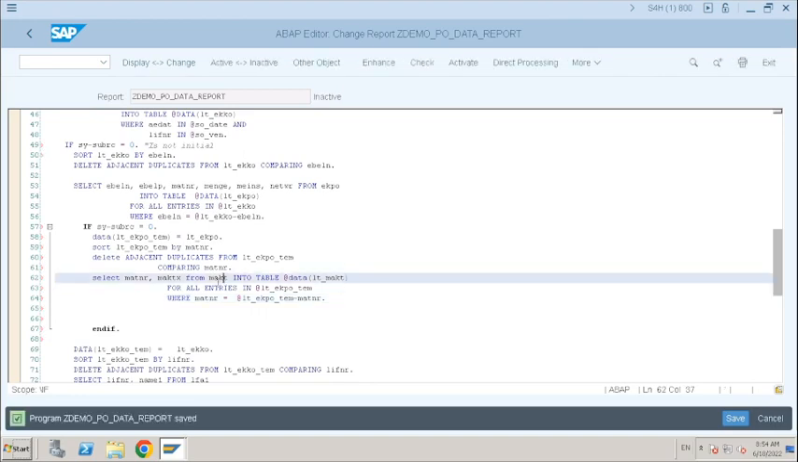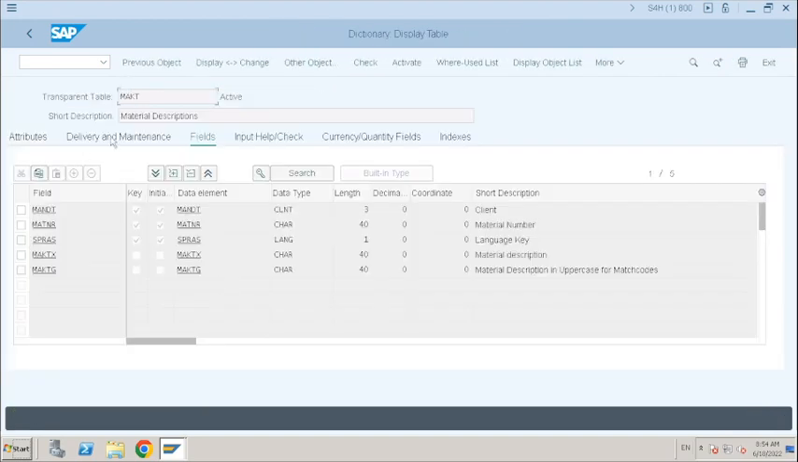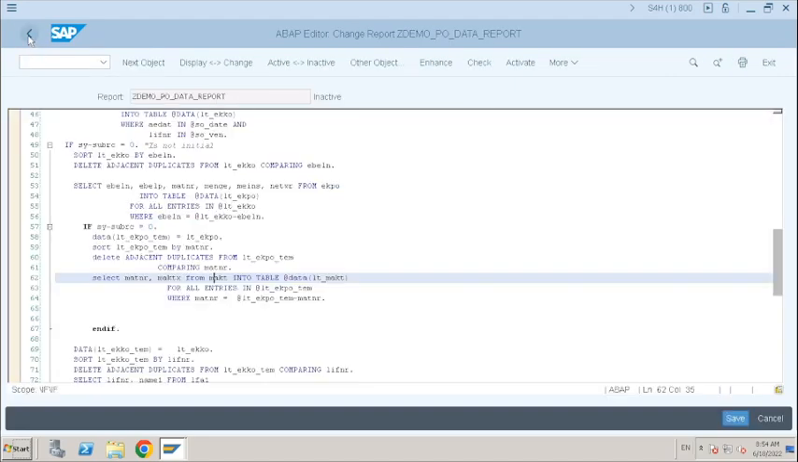Now observe one thing here. What is the type of this table? MAKT. What table is this? It is a text table, right? So what is the mandatory rule to be followed when we are selecting data from text tables? We should pass the language key, SPRAS. That is mandatory whenever we are selecting data from text tables.